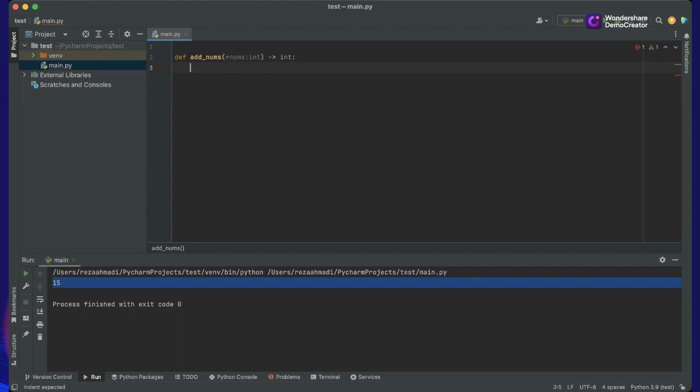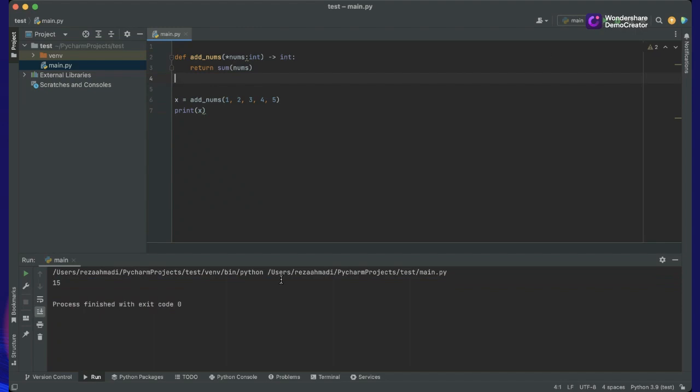And I will here say return, for example, the sum of these nums. And I can easily say x equals add nums 1, 2, 3, 4, 5, and then I can print x. 15.